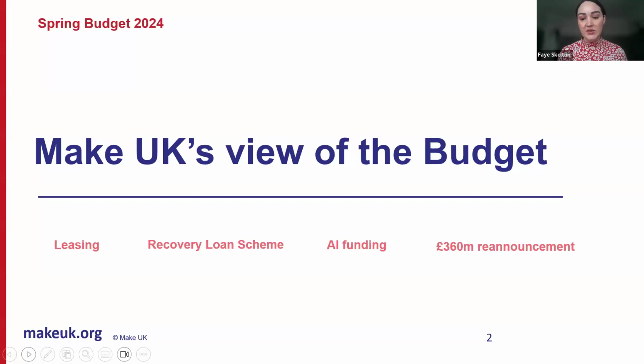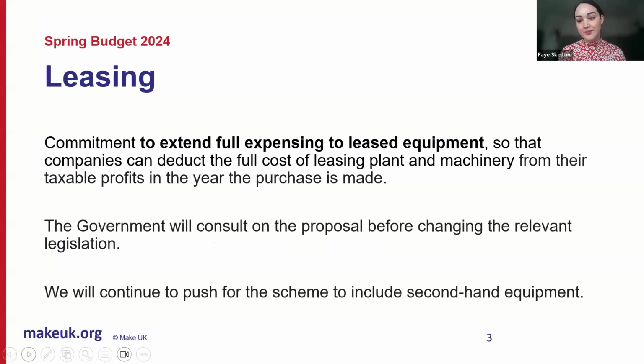This particular fiscal statement was trailed as a more household focused event. Most, about 90%, of the budget was actually released in the media beforehand, so lots of things about tax cuts which you will be aware of, but there were a few manufacturing friendly policy announcements which we'll go through. So I hand over to Fahim. Thank you, Faye.